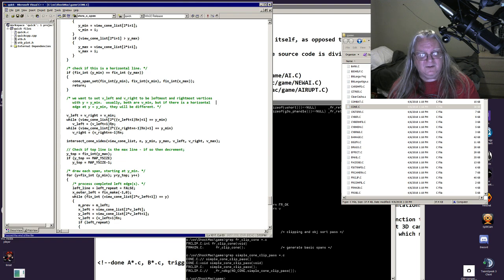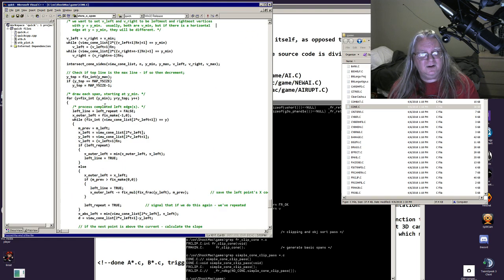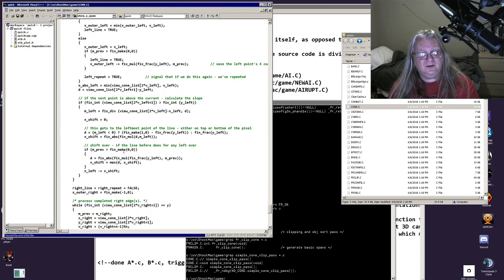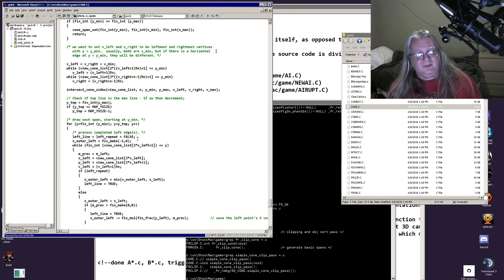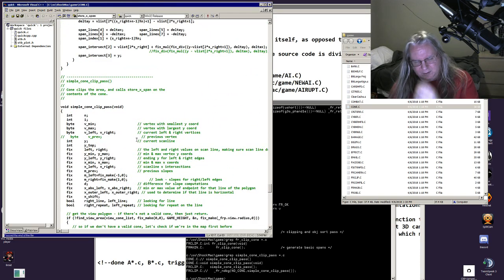But it's not in a loop. Here's the loop. So for each span, you determine where the left and right edges clip, probably. Yeah, something like that. Okay. So yeah, I think that's what that's doing. It's just determining view frustum intersection with the terrain grids. So that's cone.c.